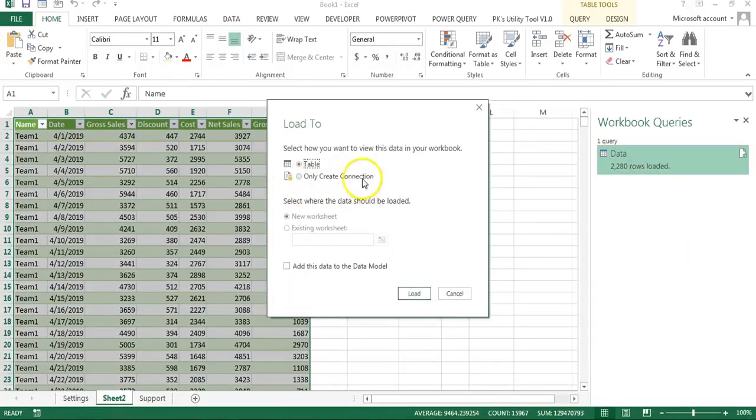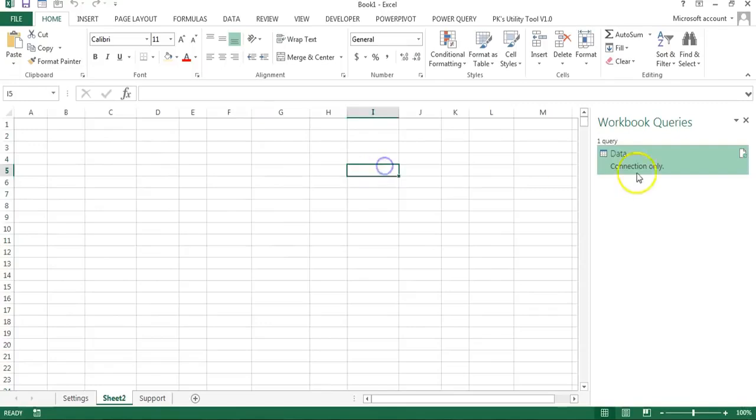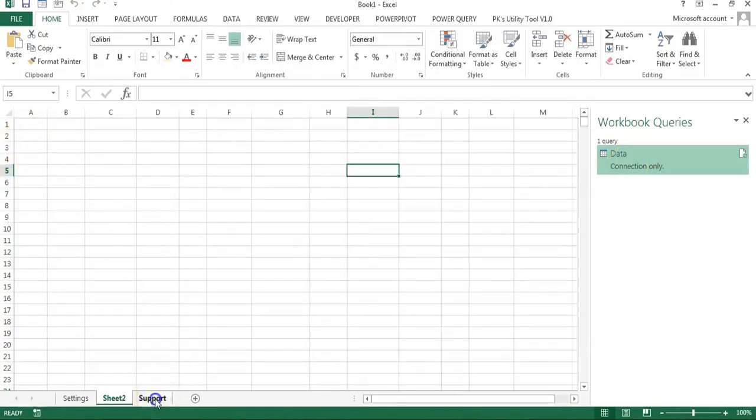And it will ask, okay, where do you want to load this? Do you want to only create a connection or do you want to create a table? So I want to create only a connection. Just click on load. So this is only a connection now. It is not available in a table.